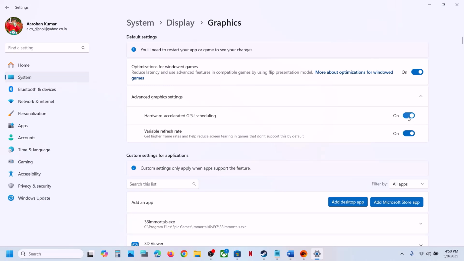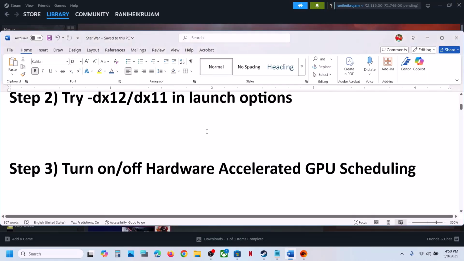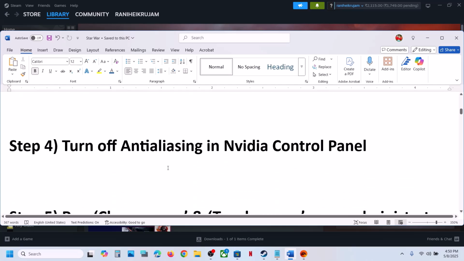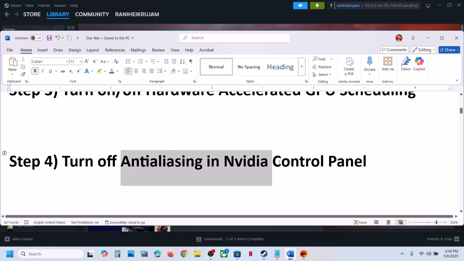Now if this is off, you can turn it on and then you can check. If this is already on, you can turn it off and then check. For many users, turning on has worked, and this will also help you to enable frame generation, and then you can check. Next step is to turn off Antialiasing in Nvidia control panel.